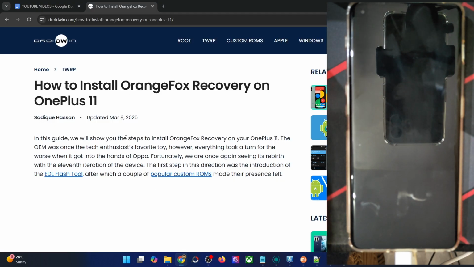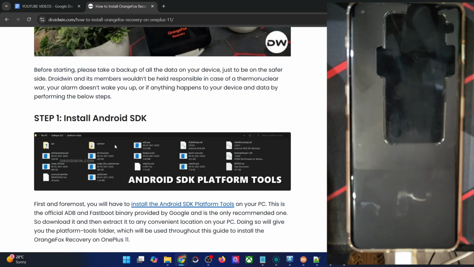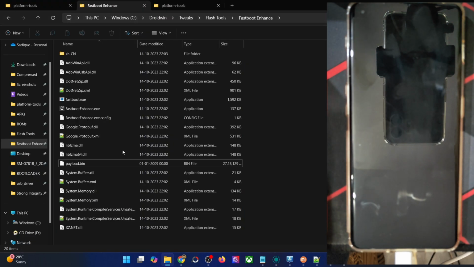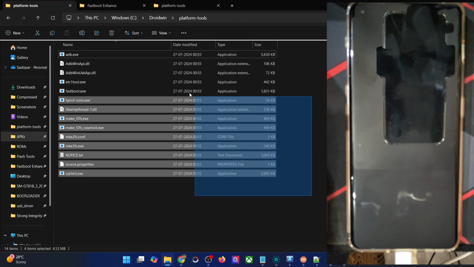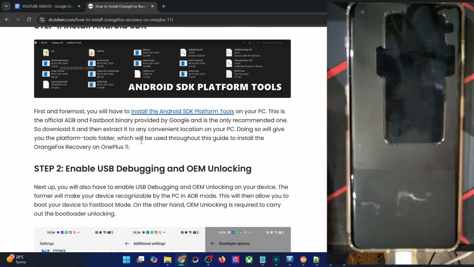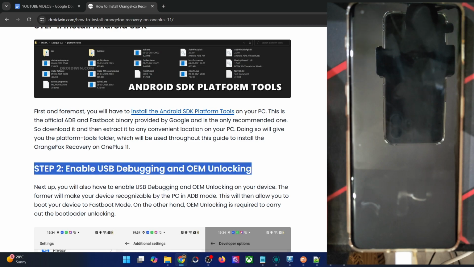First and foremost, you will have to get hold of the latest Android SDK platform tools from my guide and extract them onto your PC. You may do so anywhere you want. In my case, I've done that in C drive. And as you could see, these are the files for platform tools. Once you have done the extraction, you will now have to enable USB debugging and OEM unlocking. The debugging is required for ADB command, whereas OEM unlocking is required to unlock the bootloader on your phone.